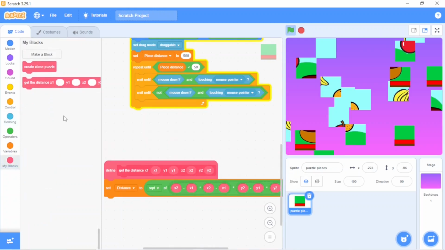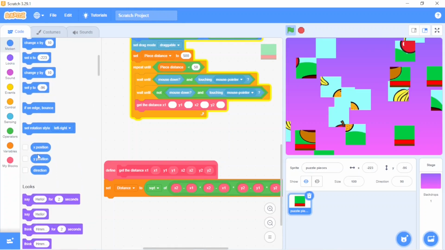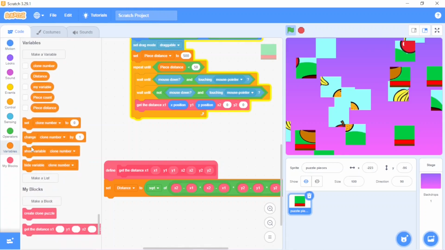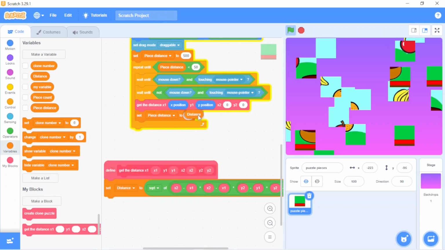And now go to my block, and this block I will place it over here. In this we'll set x1 and y1, the x position and the y position of sprite. So go to motion, and here you will place x1 as x position and y1 as y position. Okay, and x2 would be 0 and y2 also 0. Now go to variable and take set the piece distance to the distance. What distance is from the center?